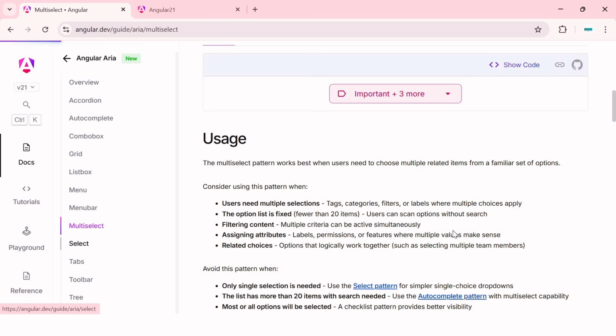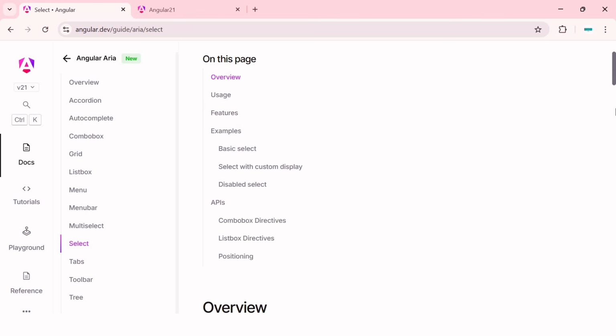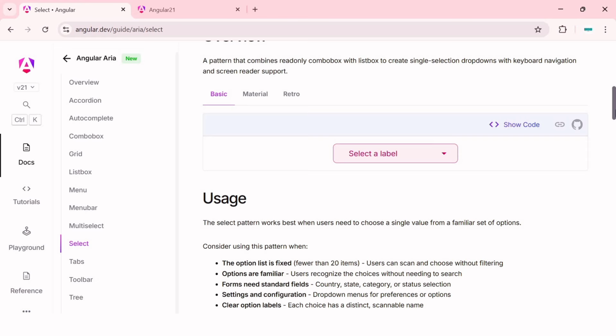Okay. Next pattern is select. Select is a widget that allows user to choose one option from the list. So here it's very simple. We can choose any one option from the list. And this select pattern works best when users need to choose a single value from a similar set of options.